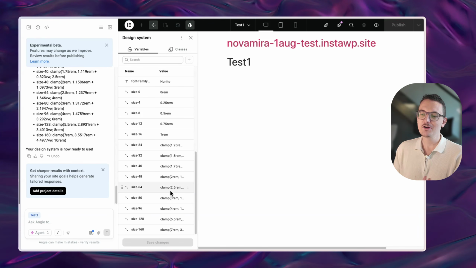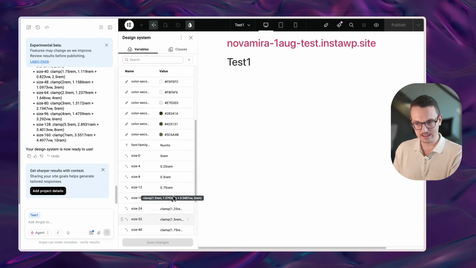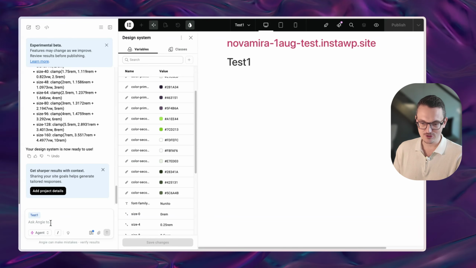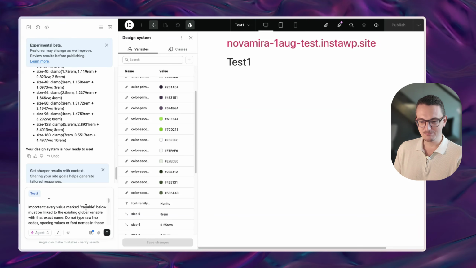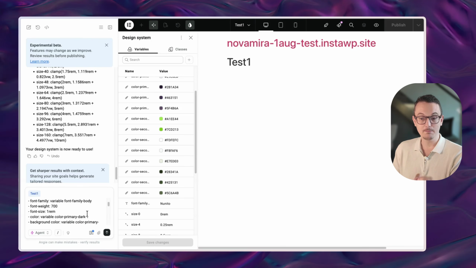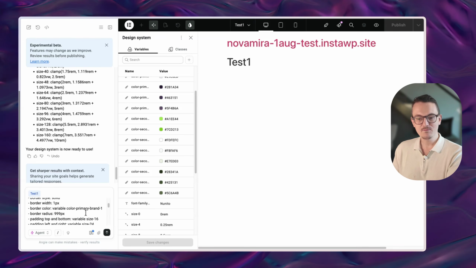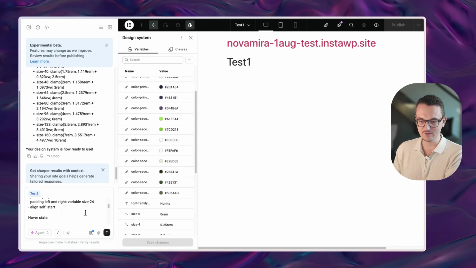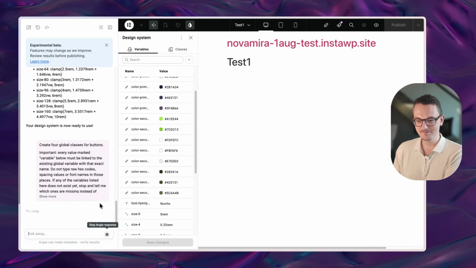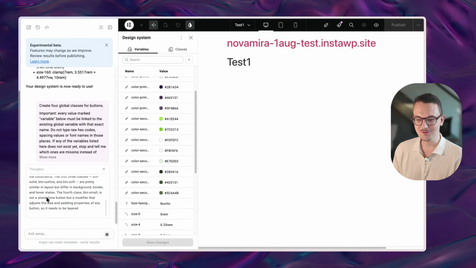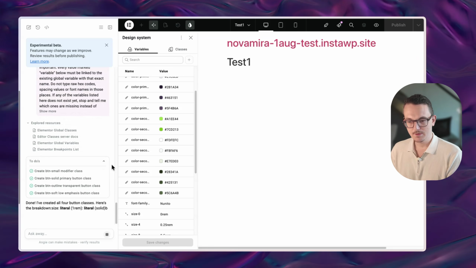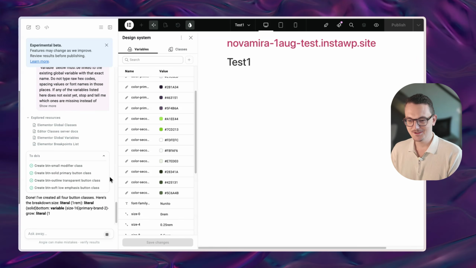This is cool. Now let's make it one step harder by asking it to add classes that are using the variables that we have just added. So I have prepared a master prompt here that basically says, I want you to create some button classes, including the variables and some other settings. So let's see what happens here. You can see how it's talking to itself. Okay, it says it is done.